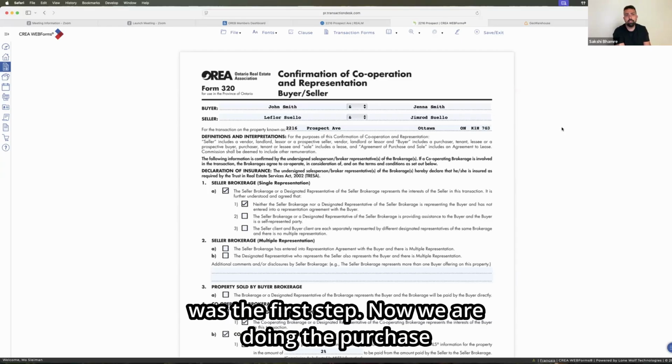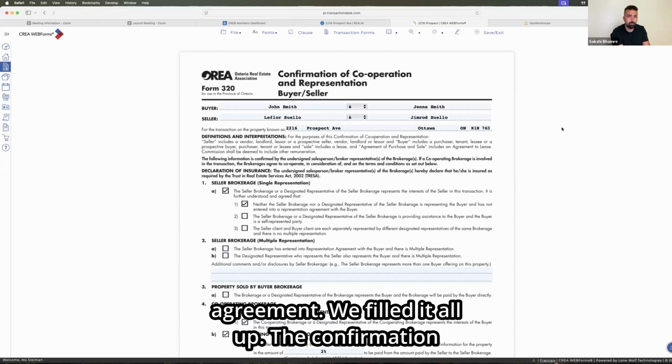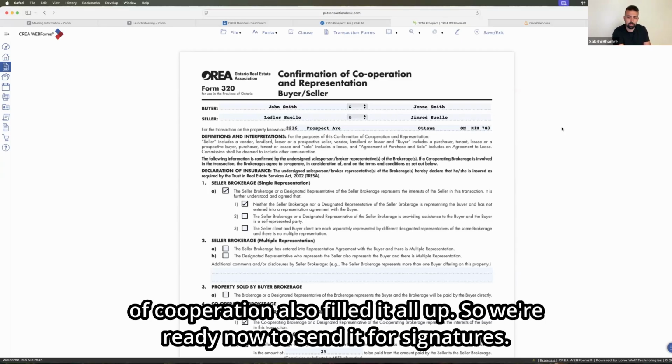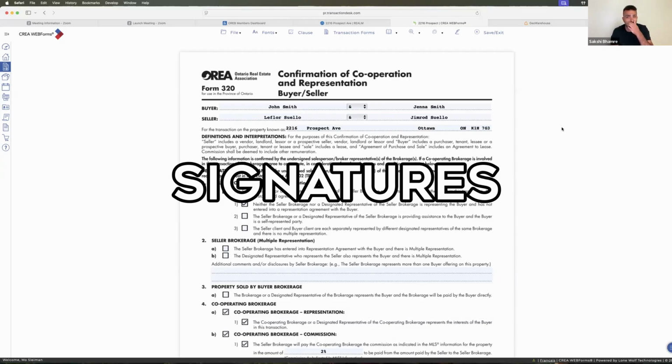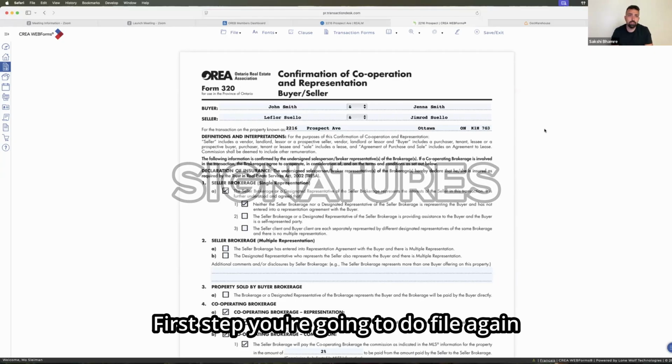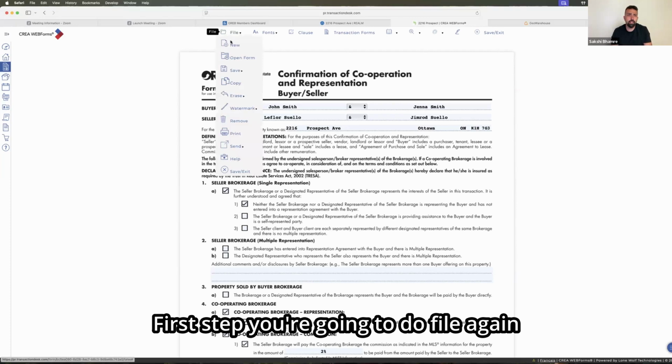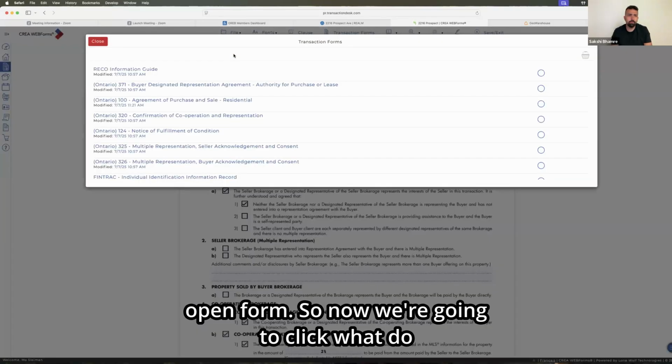Now we are doing the purchase agreement. We filled it all up. The confirmation of corporation also filled it all up. So we're ready now to send it for signatures. First step you're going to do, file again, open form.